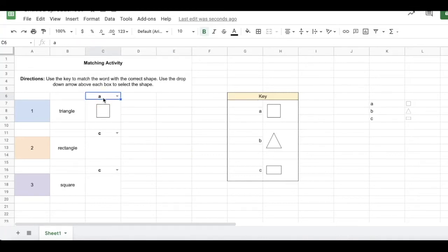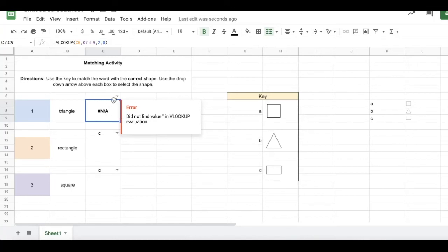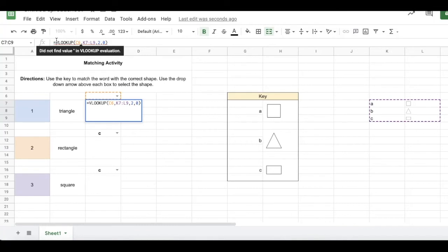But if I were to delete this, leaving it blank, you'll see that an error appears. So we want to get rid of the error. The reason why this error appears is because this drop down is blank. So what I'm going to do is add another formula to it. Right in front of the VLookup, I'm going to insert an IF formula. So IF, and I'm going to say ISBLANK. Okay, and I'm going to say if cell C6 is blank, so in my parentheses, I'm going to type C6.